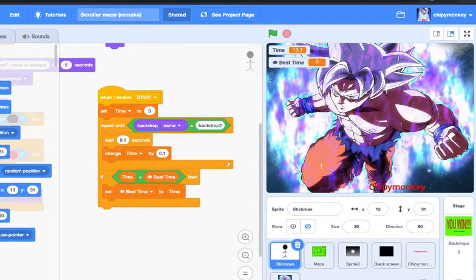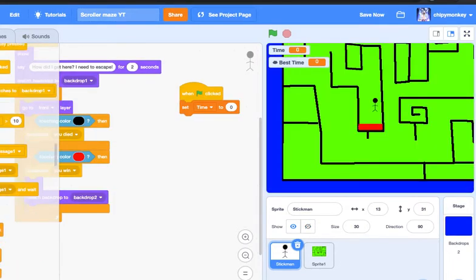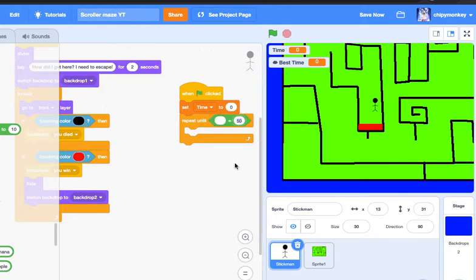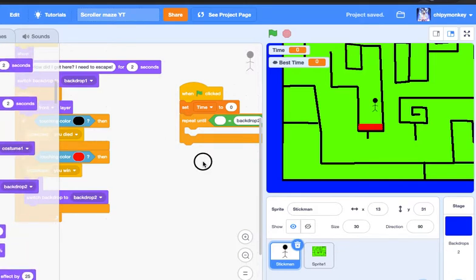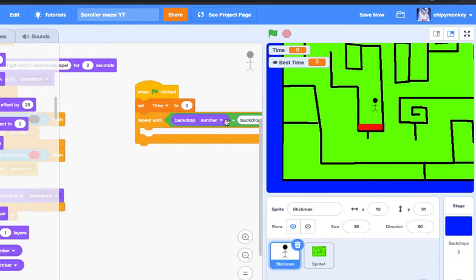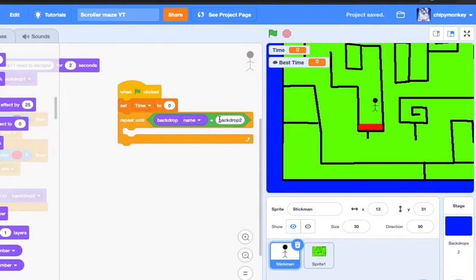Repeat until backdrop name equals backdrop 2. So now we're going into control. Repeat until, we need the equal sign. I'm just going to quickly make this backdrop 2. You need to type that, remember? Okay. And backdrop name now. Okay, so we want this backdrop name. You need to really put whatever name you named your backdrop.